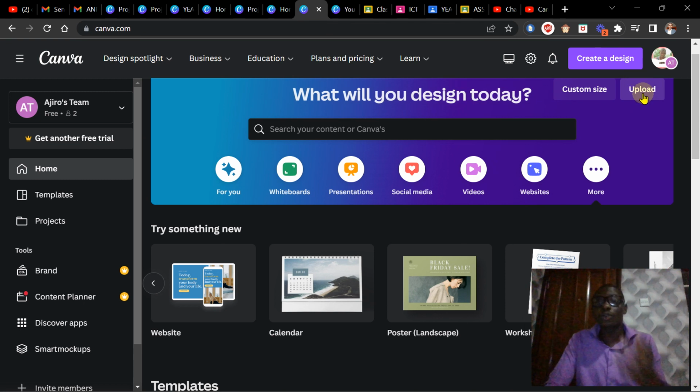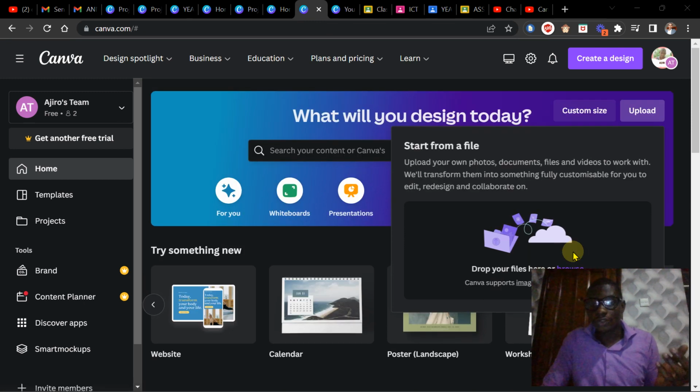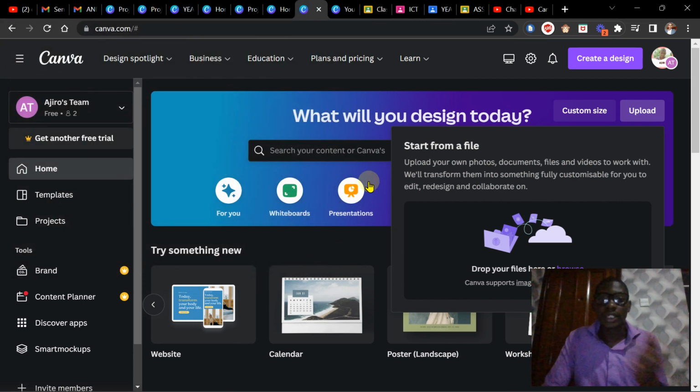Okay, and you can also upload. If you want to upload, you could do that from either you start to browse, you could upload your photos, documents, and it will transform them into a customized one here.